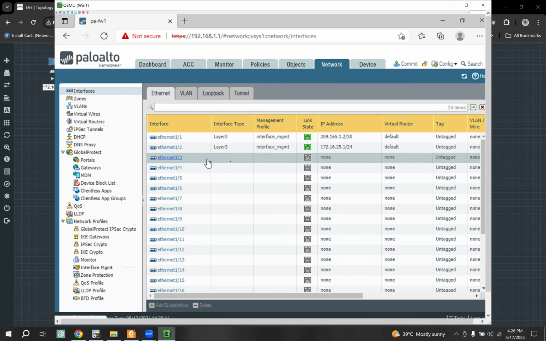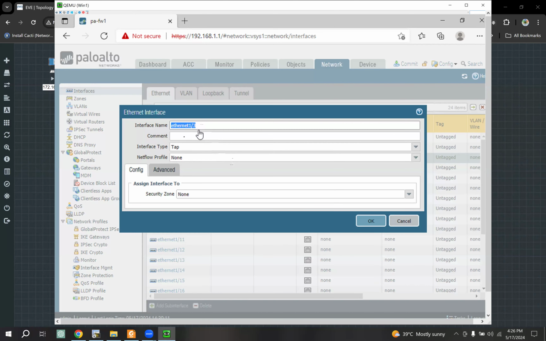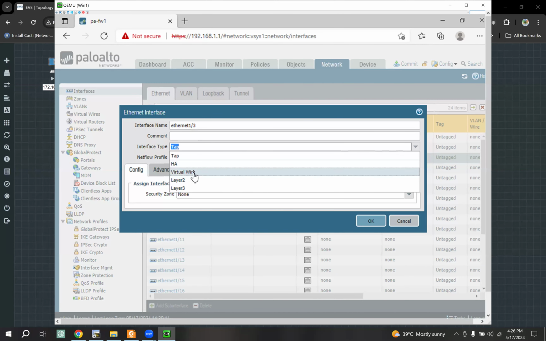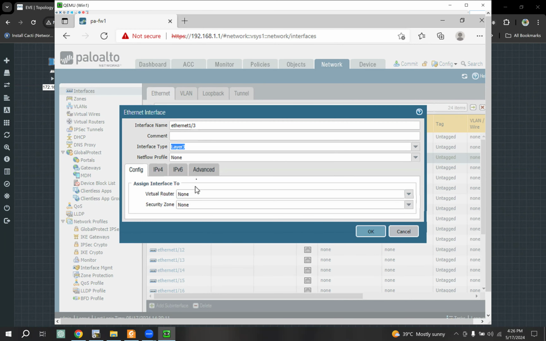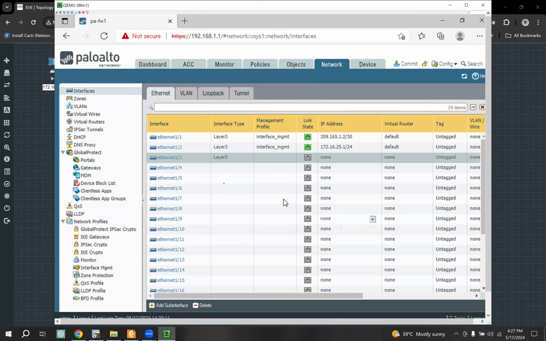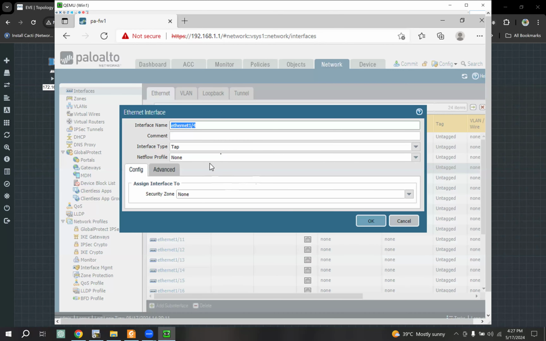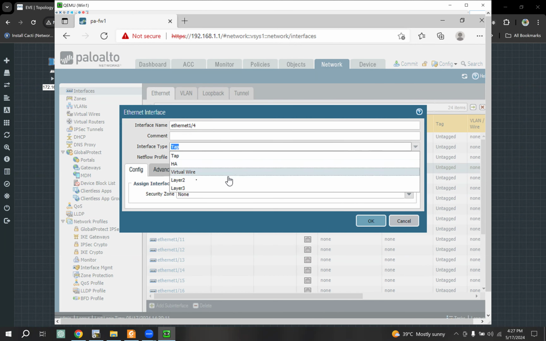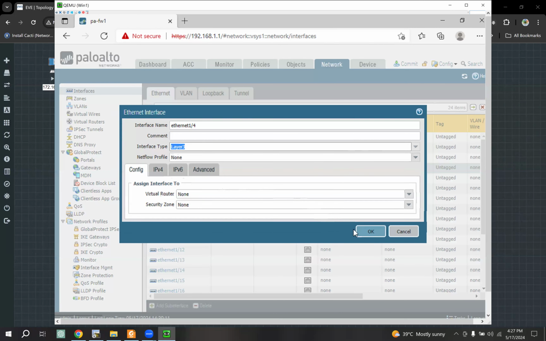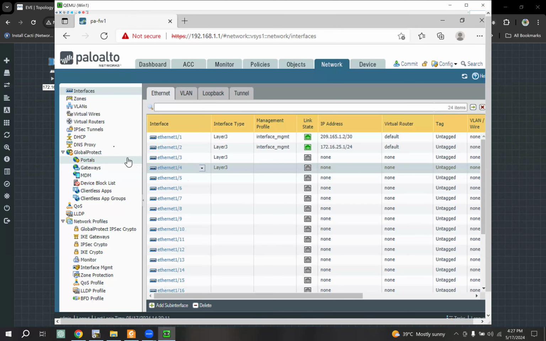Now you want to set interfaces in the DMZ zone. For the demo, I select Ethernet 1/3. This interface will be in the DMZ zone. So set layer 3 here and click OK. And interface Ethernet 1/4, default interface type is tap. I set layer 3 here. So I set two interfaces to layer 3.